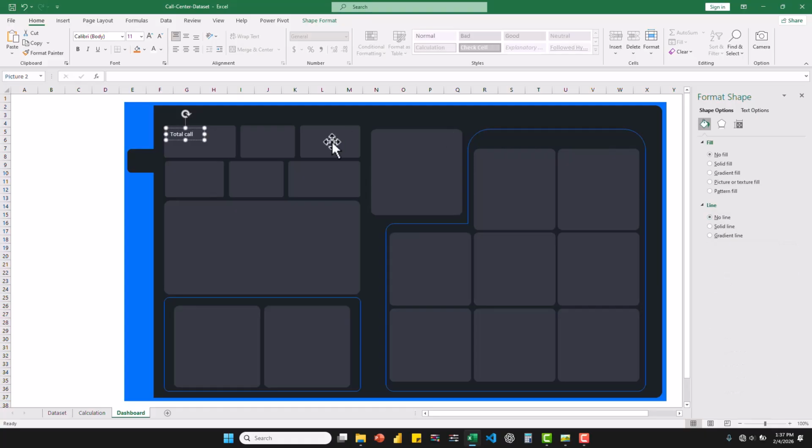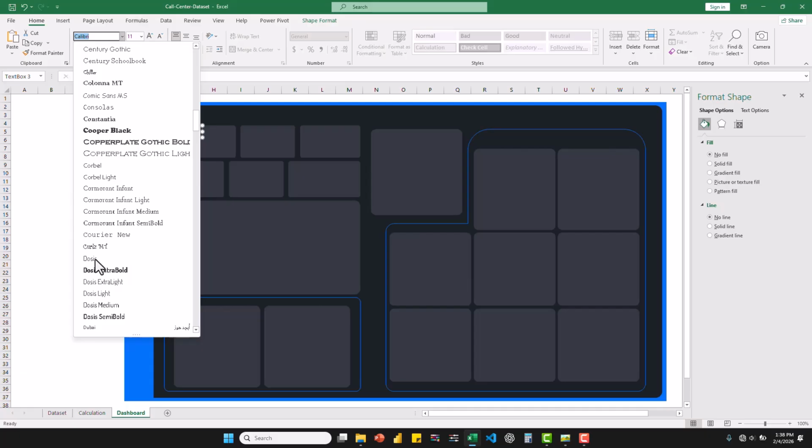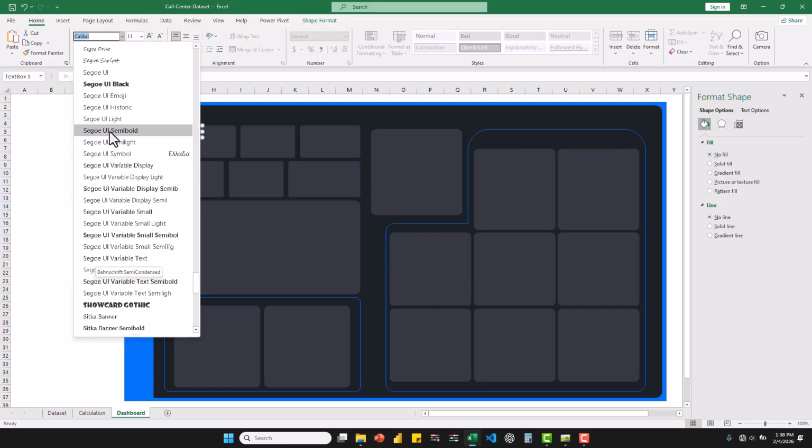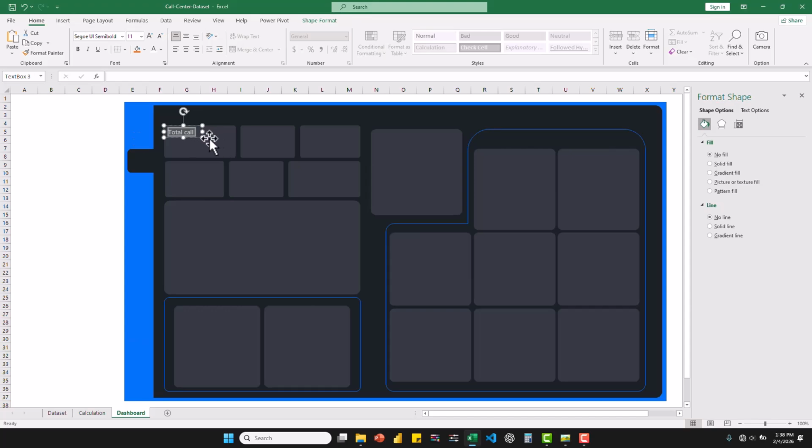No line. Okay. So for this here, I'll be using Segoe UI semi-bold font. So that's the font I'll be using for this. Segoe UI semi-bold. Okay. So now let's do total call. Okay. So then followed by Ctrl D, answered.